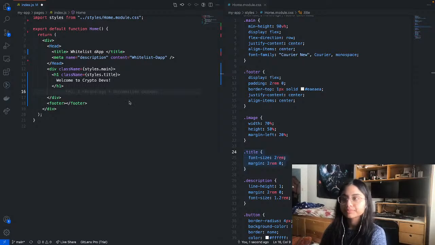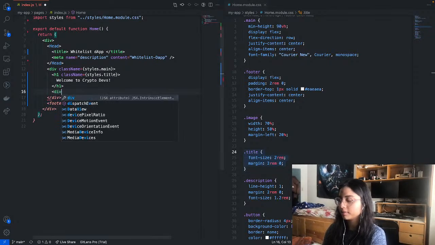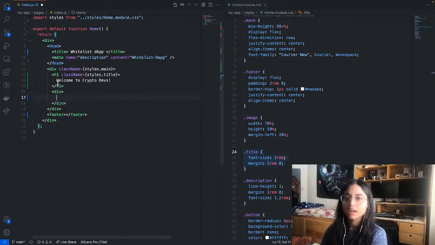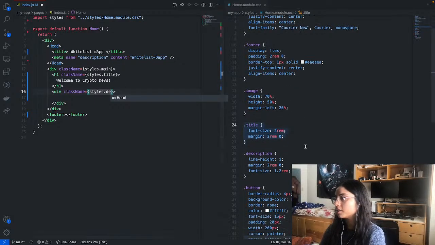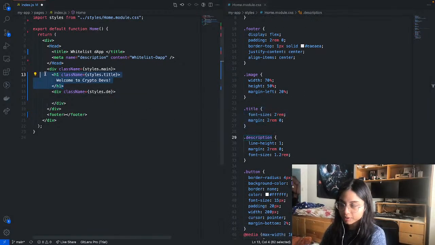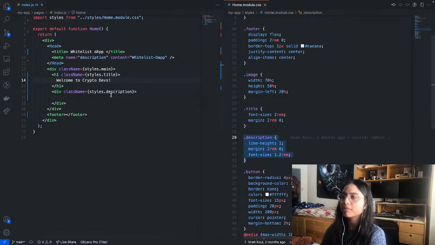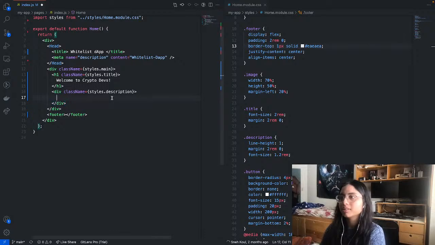No. Okay. Nice. So this is the header. This is the div. Welcome to Crypto Devs. Then another div. Div is just like a block of code. Nothing special about it. Class name, and then styles.description. So description is the title we gave to our React app, and now this is some description we are writing related to our app. And this is the CSS property we gave. You can change whatever CSS we have here. This is pretty basic, I know.